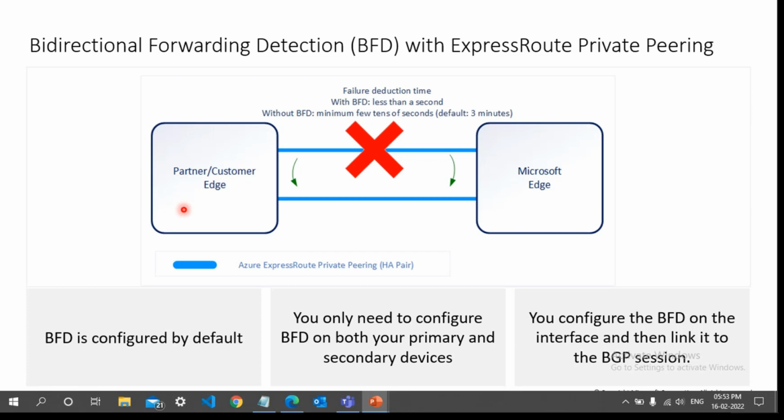So with bidirectional forwarding detection, you can speed up the link failure detection between a Microsoft Enterprise Edge, which is also known as MSEE, because Microsoft has its own routers, right? The routers will tell you whether they were receiving the packets, whether a packet has been lost or something like that. So you can detect what packets were not able to reach, and all that, right?